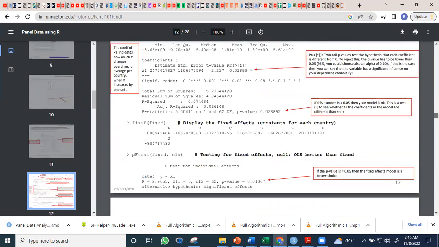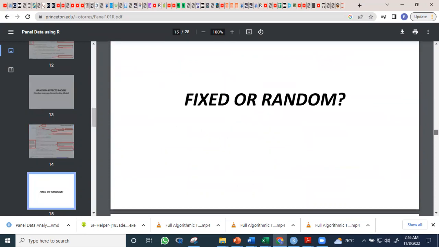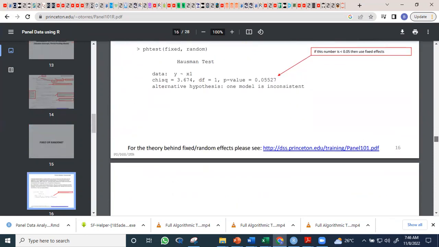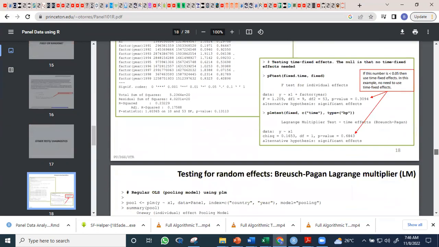This is a very important topic because I would say more than 90% of the papers in finance and theses involve panel data. So it's important that we understand this.